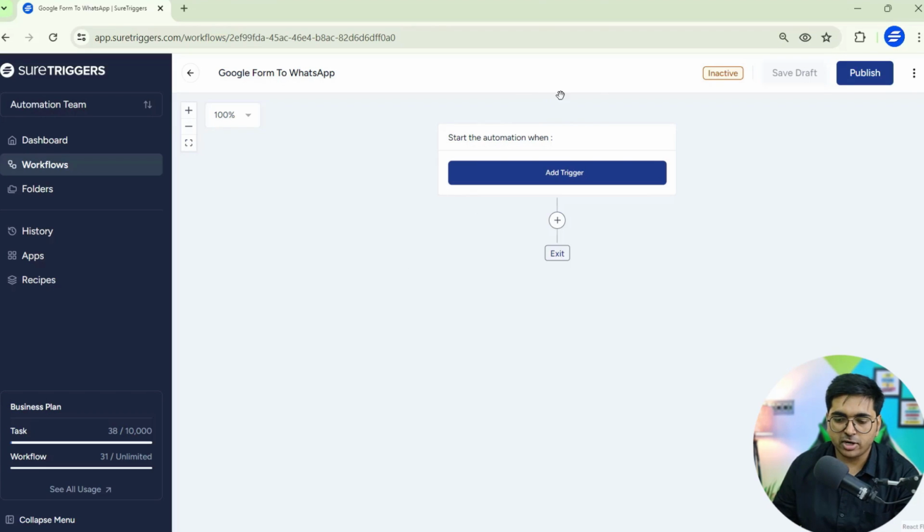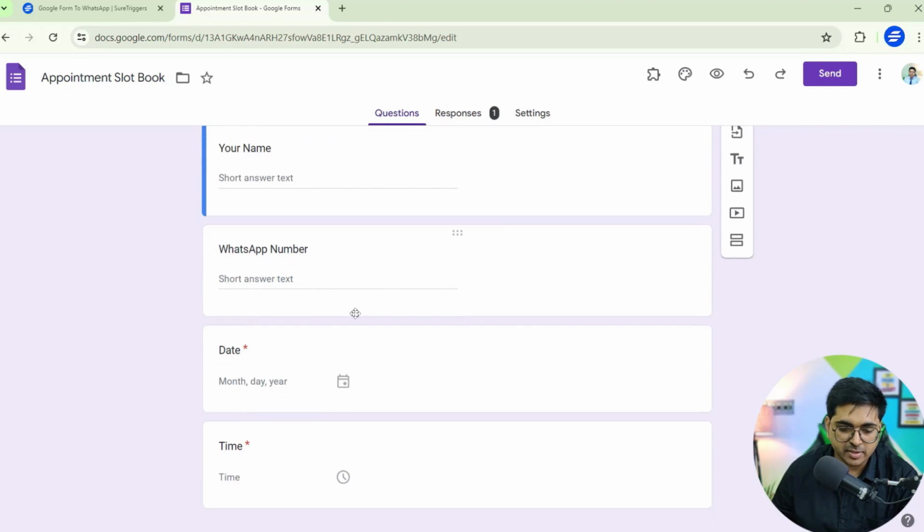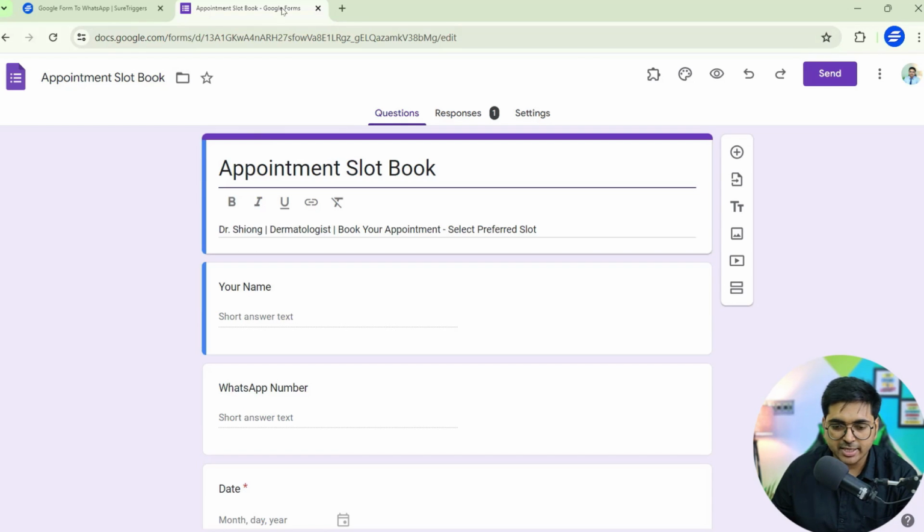Next, it is asking for to add the trigger. Our trigger application is Google Forms. So I have already created a form in Google Forms. Let me open that. This is the Google form that I created. There is an option of name, WhatsApp number, date and time. You can create your own form using Google Forms.